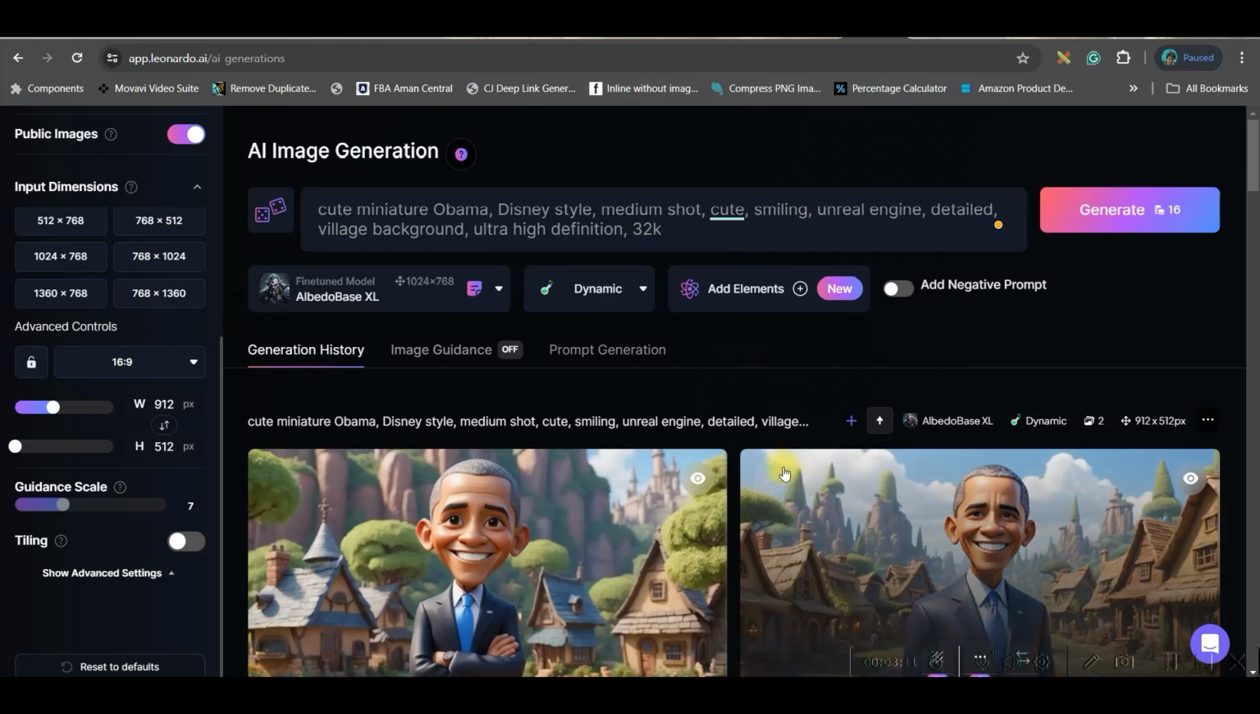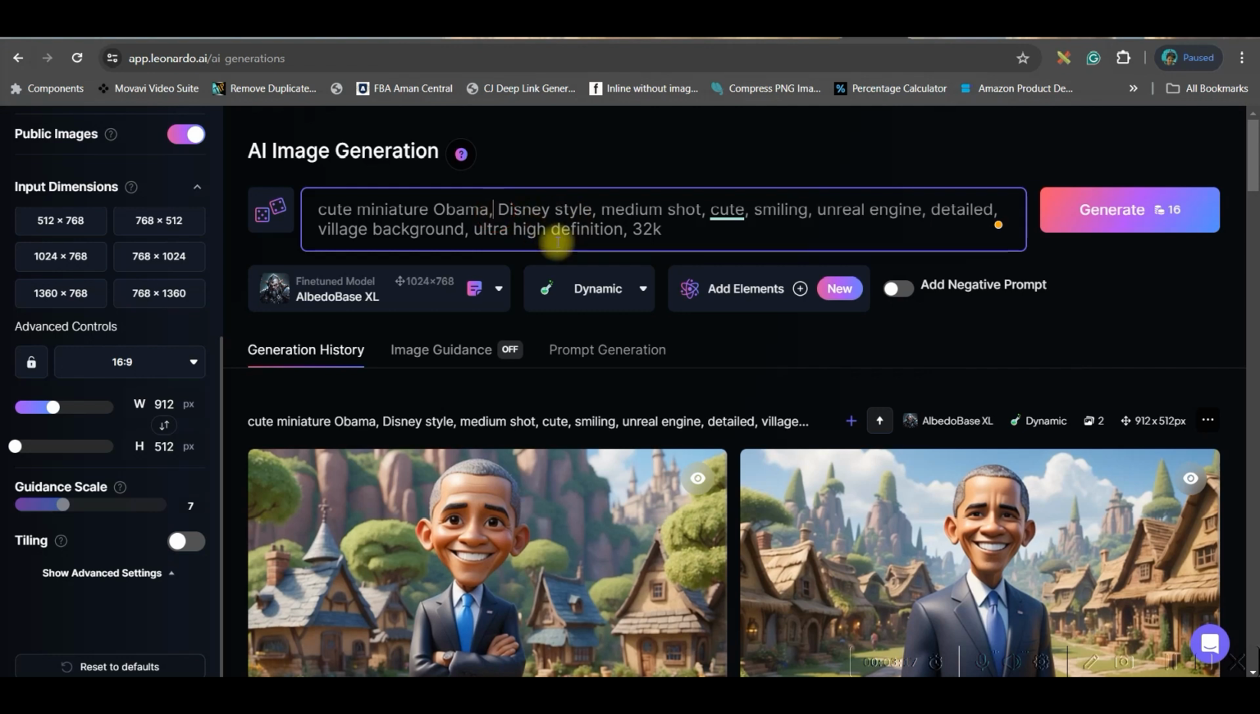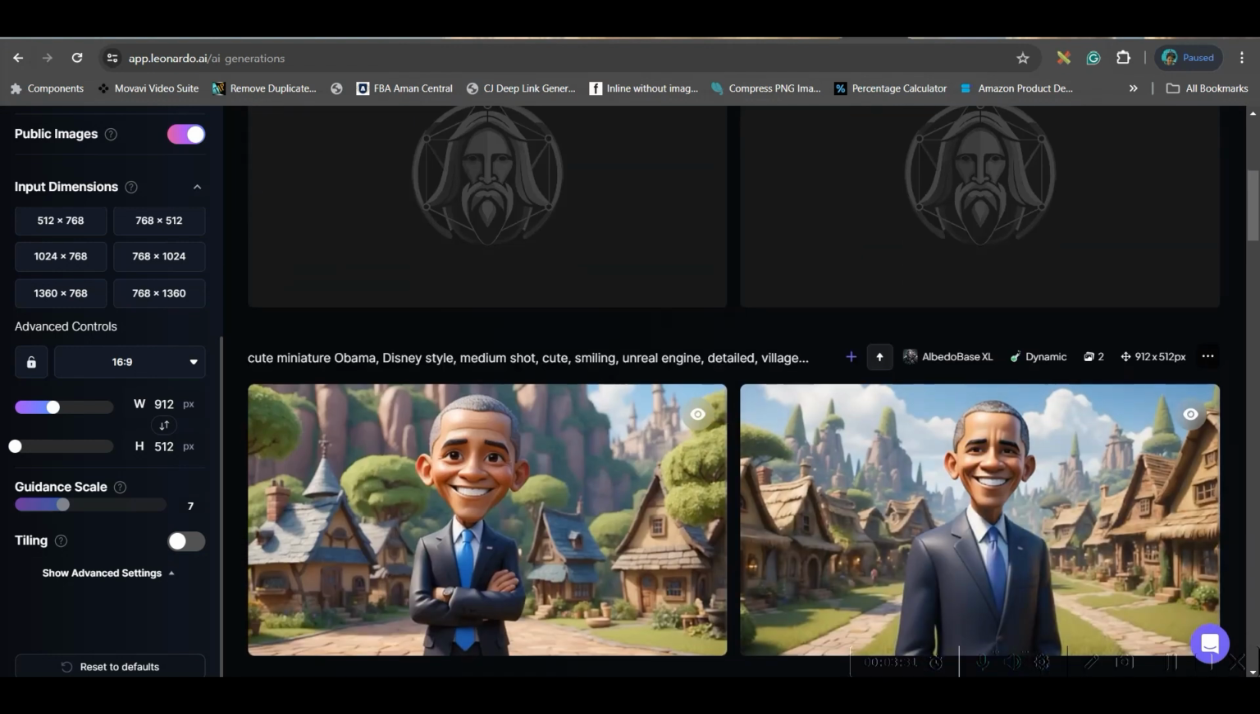Now if I want a full figure, then you will have to give here, before Disney style, full body image. Then generate once again, and you will get a full body image, hopefully. If you want to create one particular series of videos, like I'm going to show you, where in one scene the character is speaking and in one scene the character is dancing, then you can use these close-up views as well.